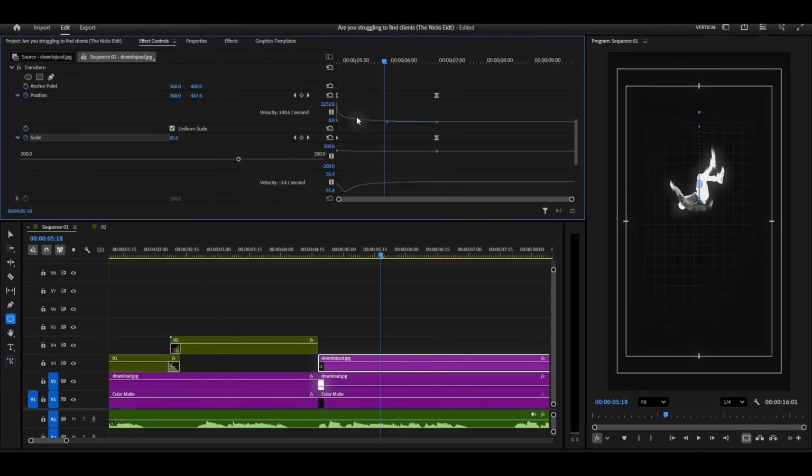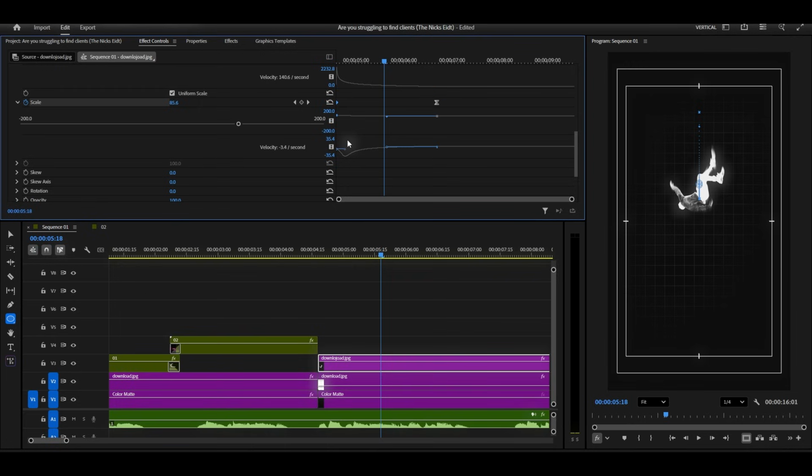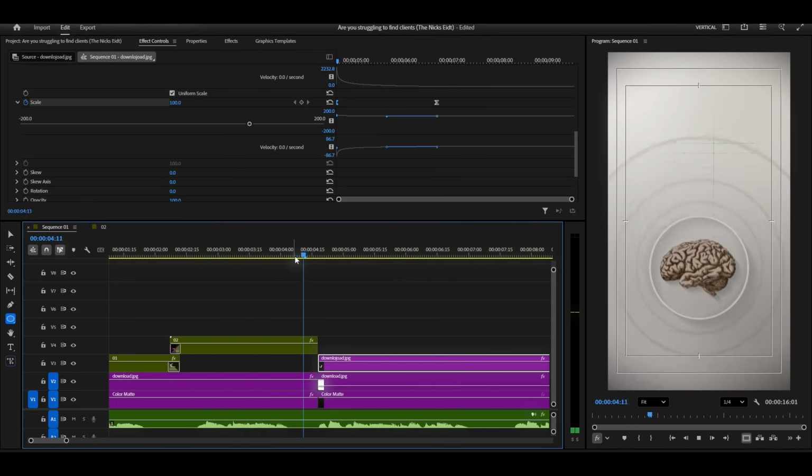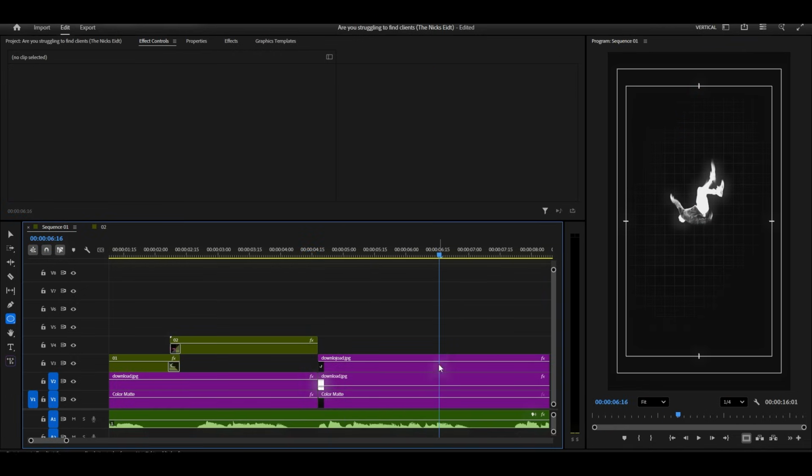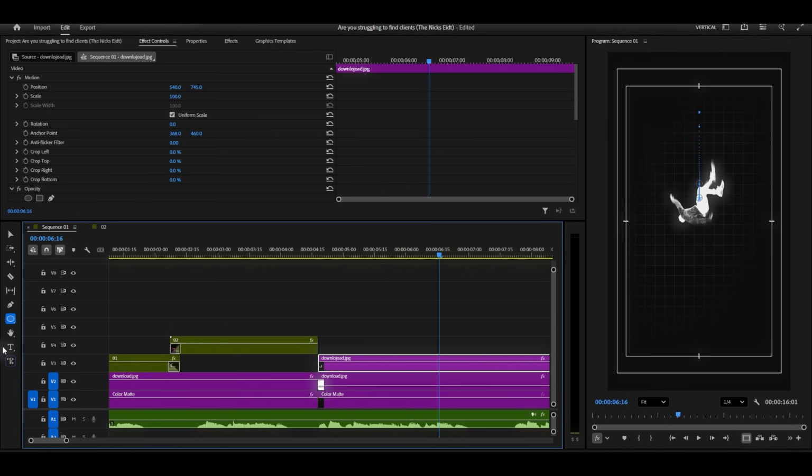The animation looks like he's really falling through space. Both animations are now blending smoothly together.